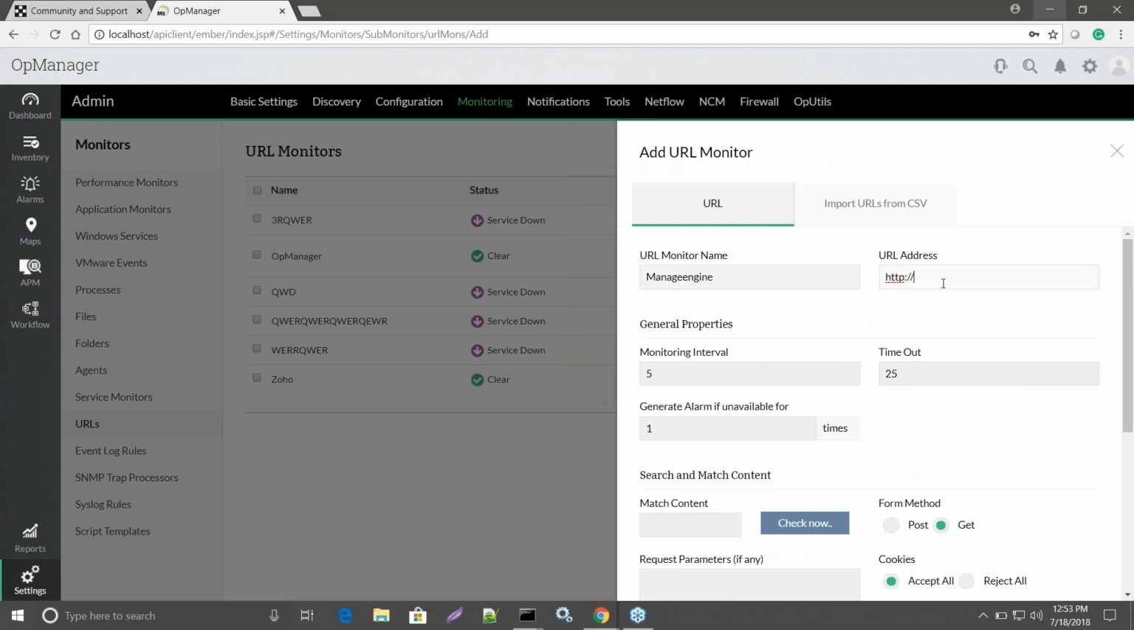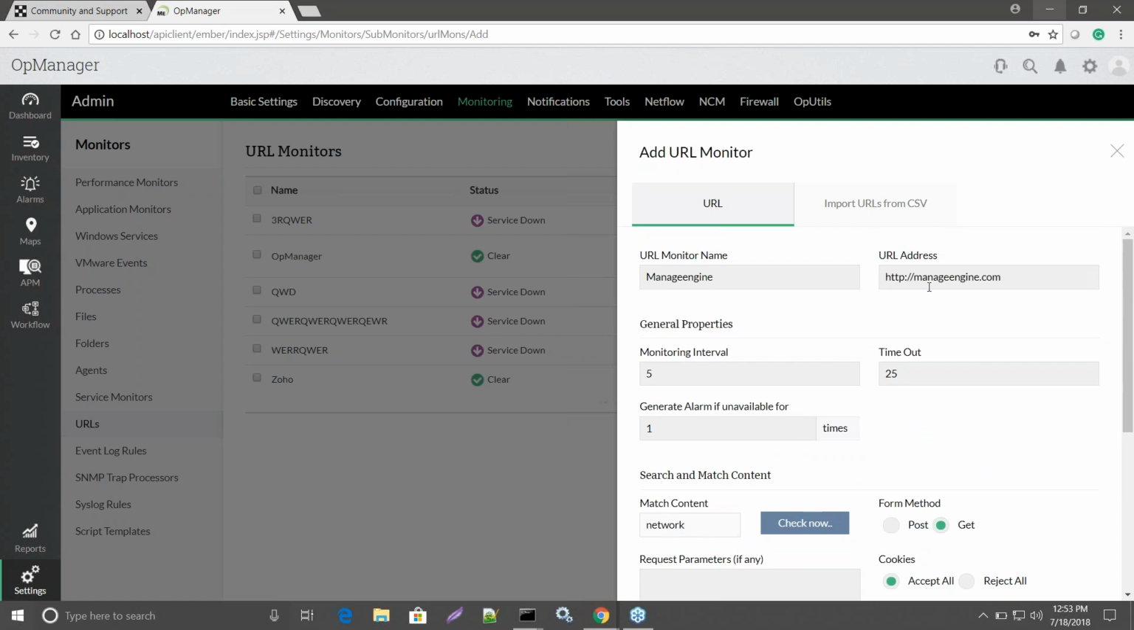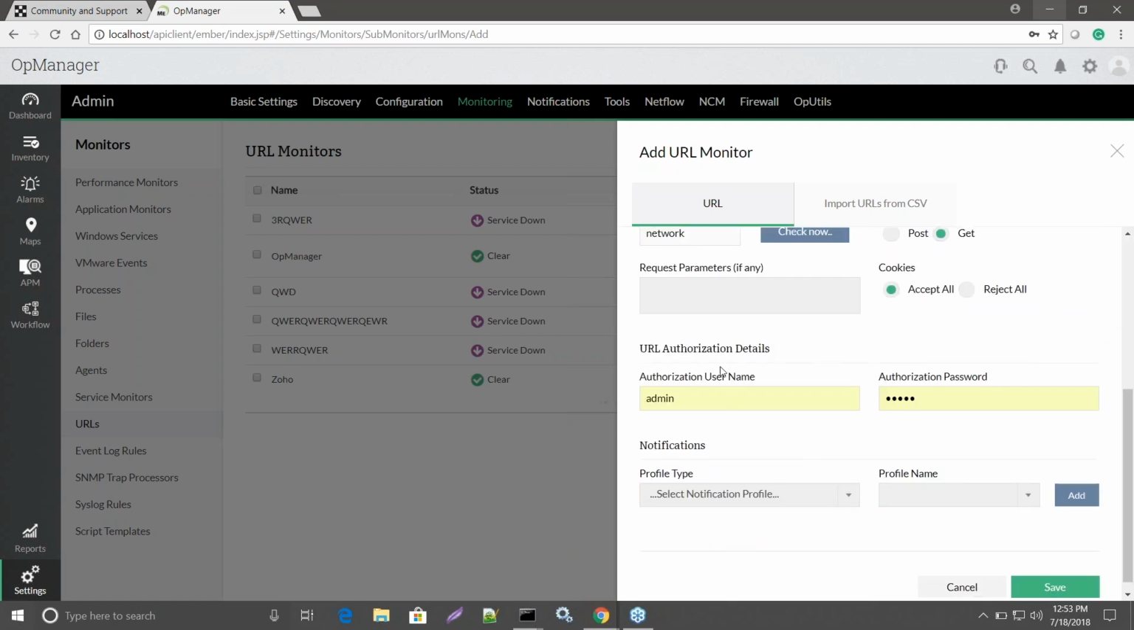Provide a name and the URL address that you want monitored, along with the monitor intervals. And here is my match content. You can search and find whether a particular string is available on the URL or not. Say I want to monitor for my string called network. If network is available on manageengine.com, I want to be notified.